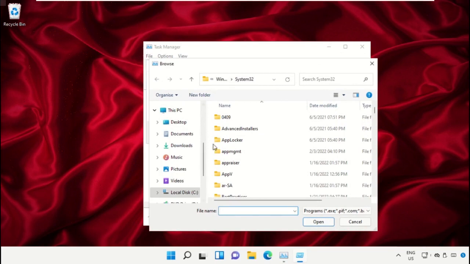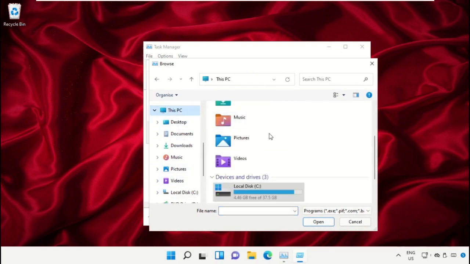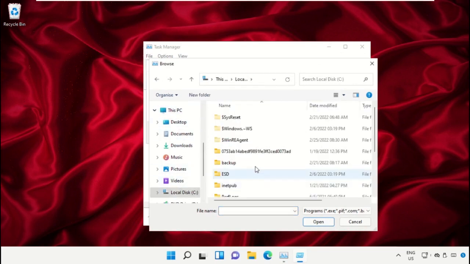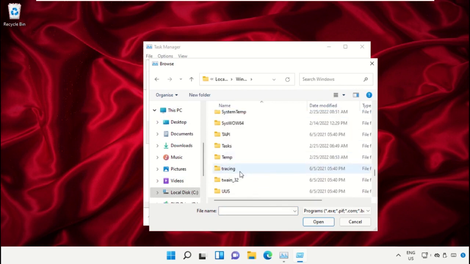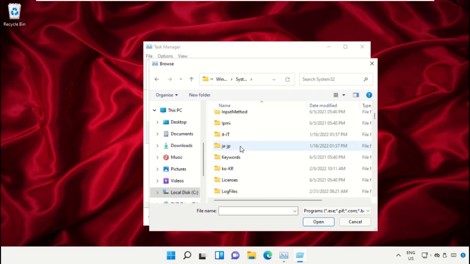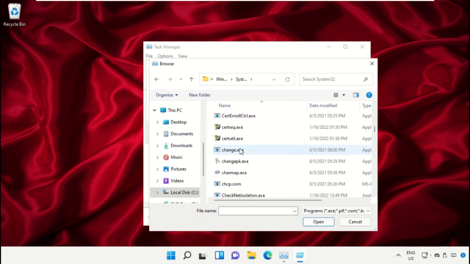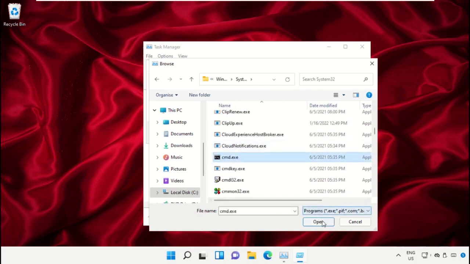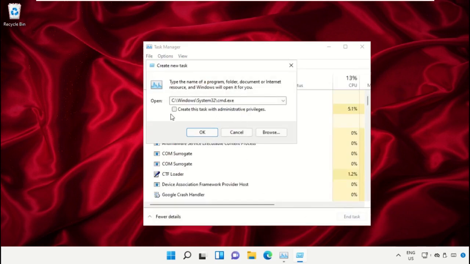Then click on This PC. Just scroll down and open C drive. Then open Windows folder. Then open this folder. After that, just scroll down and select CMD file and click on open. Now check this box and then click on open.